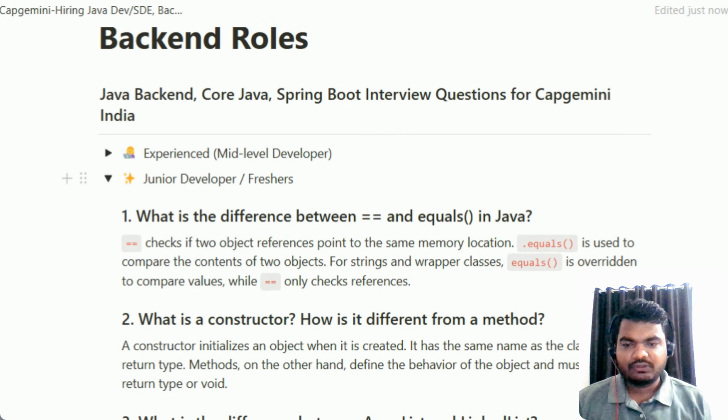Let's suppose the question is, what is the difference between double equal to and equals method in Java, right? You might know this obviously. So double equal to compares the references, basically a memory location, hash codes, right? But the equals method compares the actual value of the string.